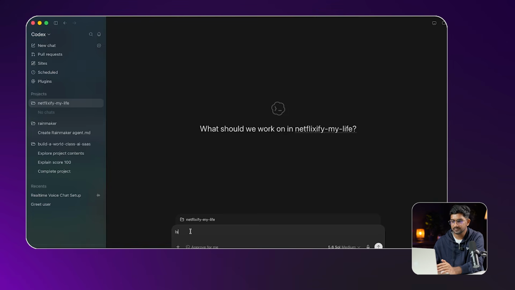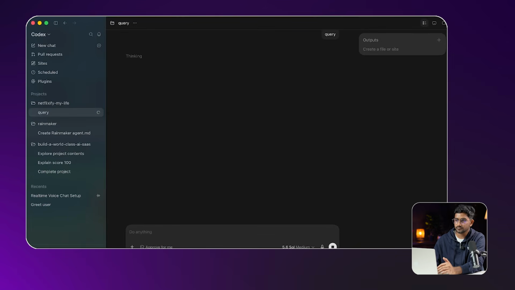So the very first thing is, here you can enter any query that you want. You can simply hit enter, and based on your query it will give some output. This is a very simple basic chat interface, the same as we used to do inside ChatGPT, and you can do the same inside Codex also.